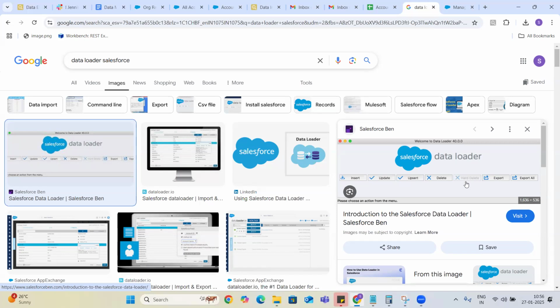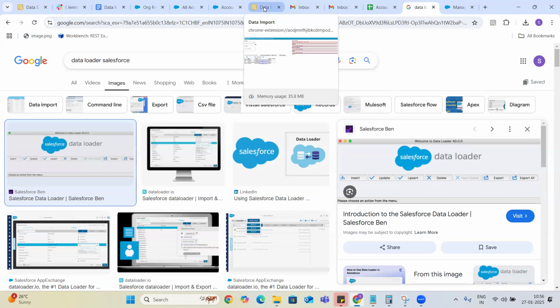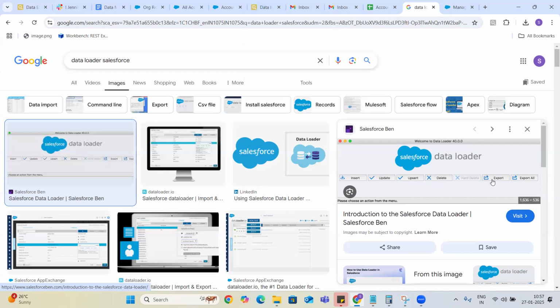So if we take off the hard delete option, the rest of the options are the same. Insert, update, upsert, delete. These four operations we have seen as part of the data import. And export all, I'll explain in tomorrow's class. So whatever we do with the data loader, the same things we can achieve with the Salesforce inspector also, except the hard delete. And the hard delete is something we never use. Salesforce Chrome inspector is the easiest way of doing the same operations that we do using the data loader.